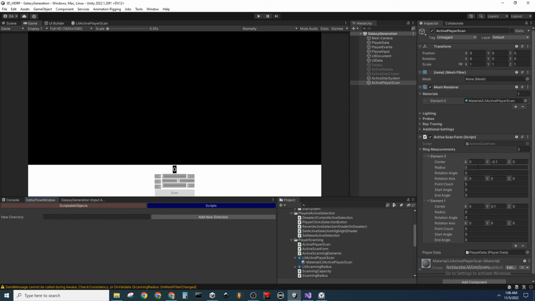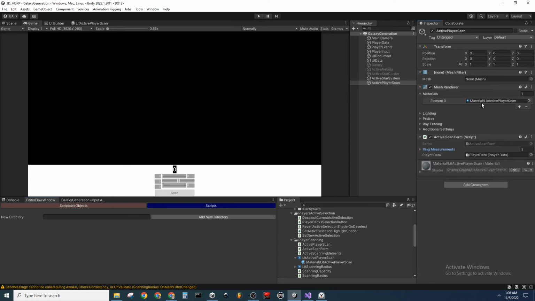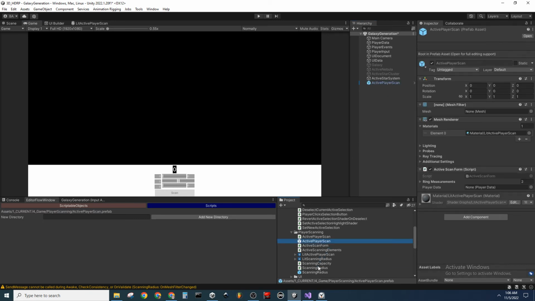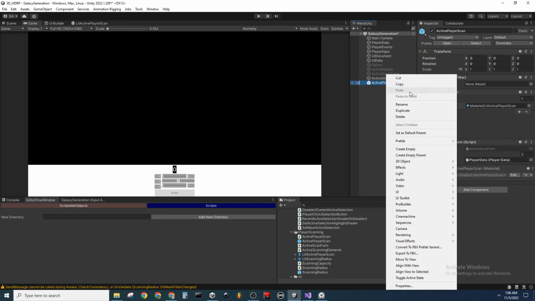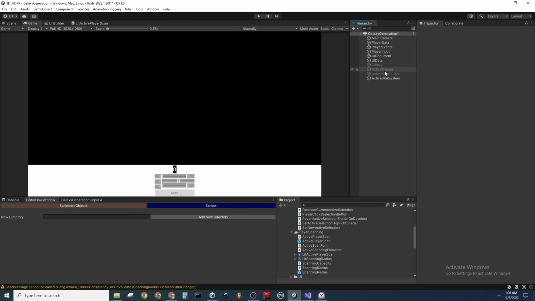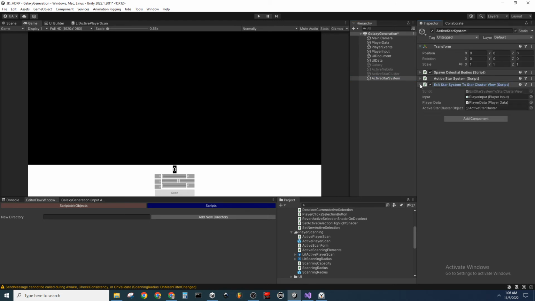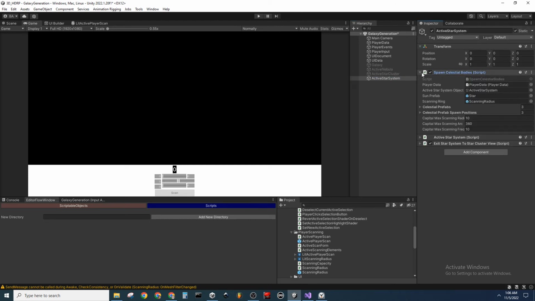So the angles and the radius get set manually. Rotation angles and axis don't matter for these rings. The material setup. The prefab is created. So let's delete the object. We have to make sure that the spawner has access to the, I guess it's not the spawner.